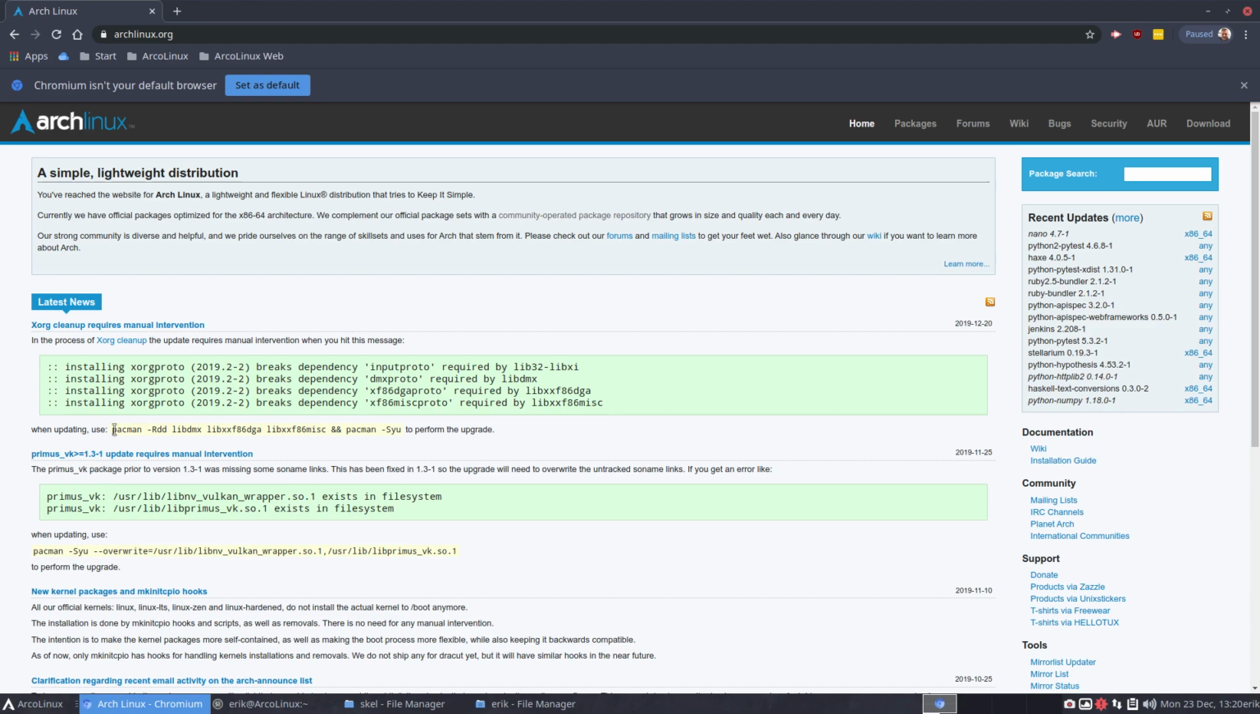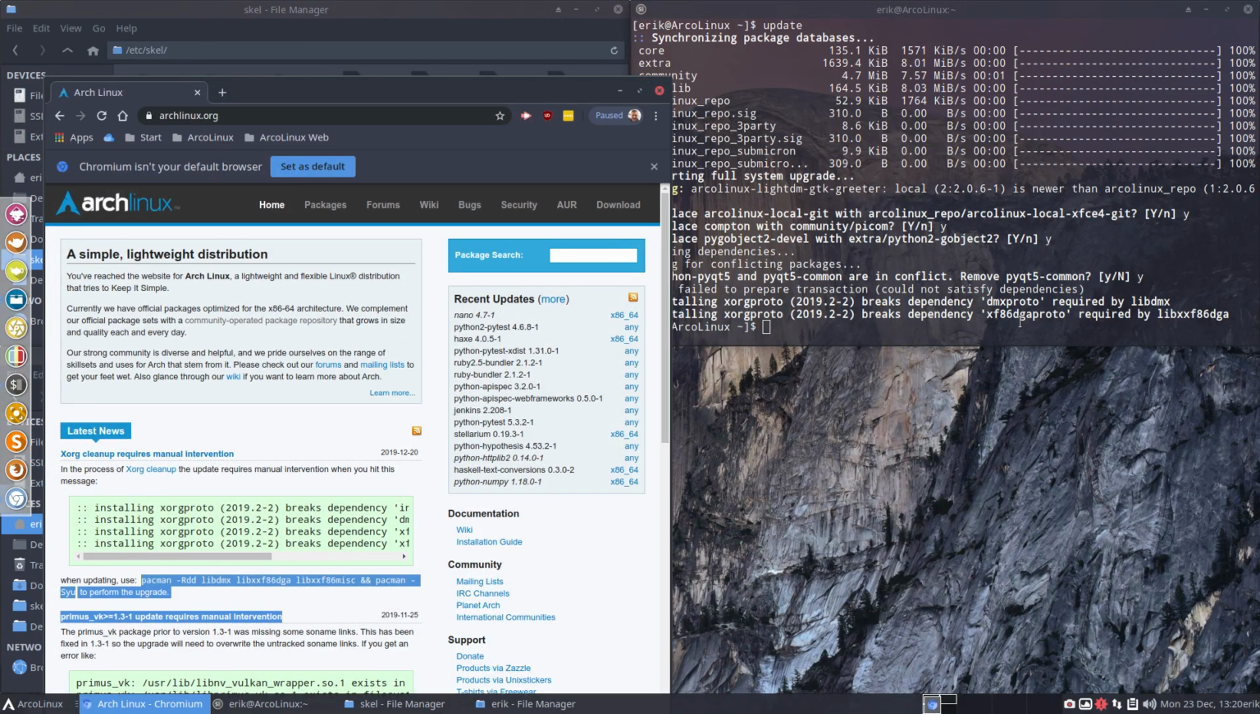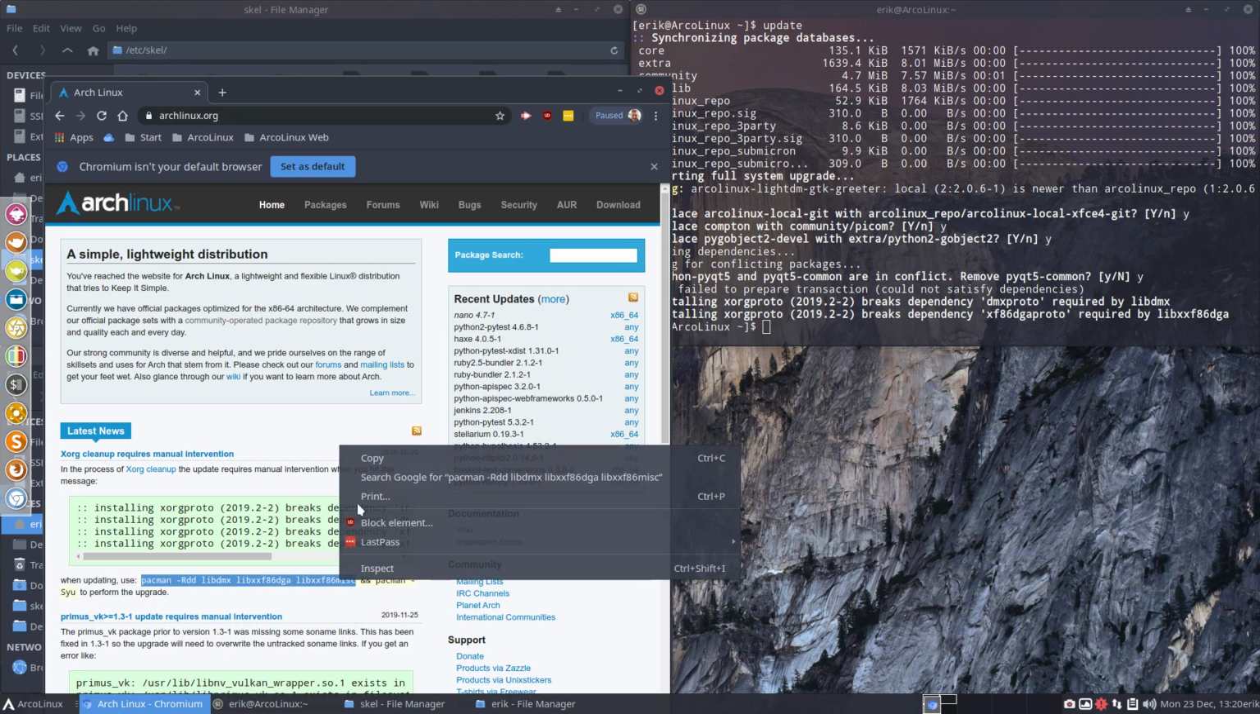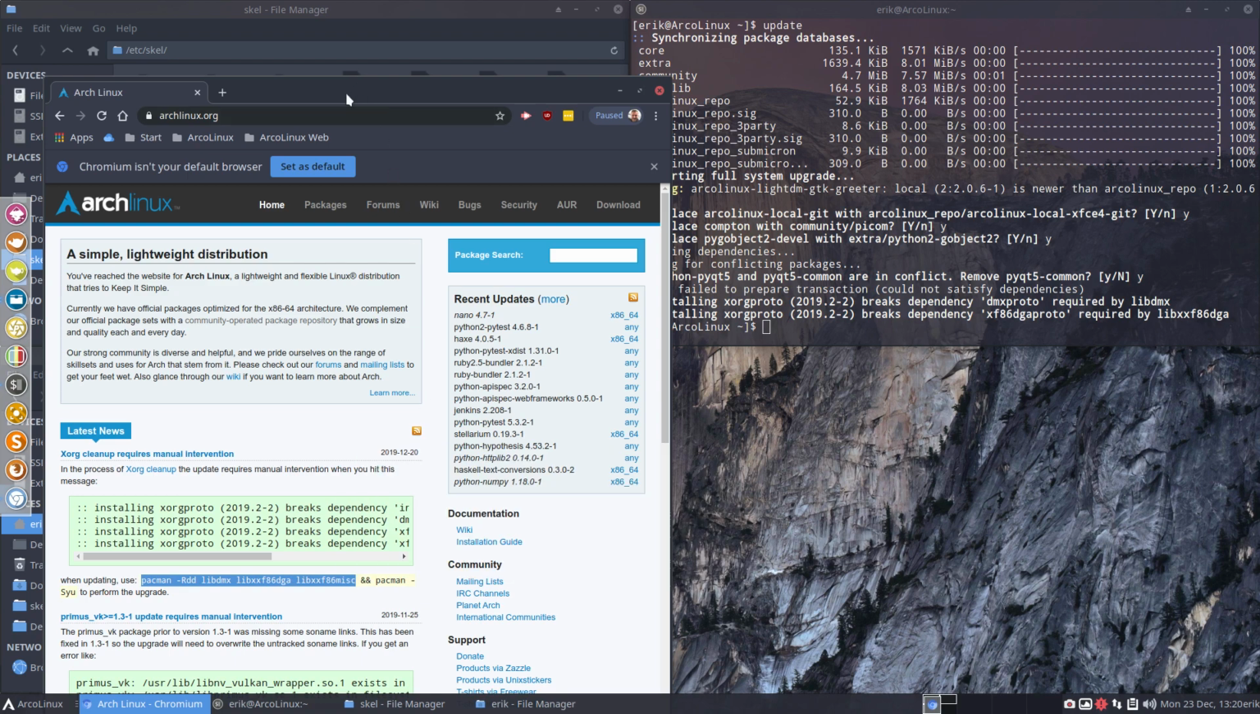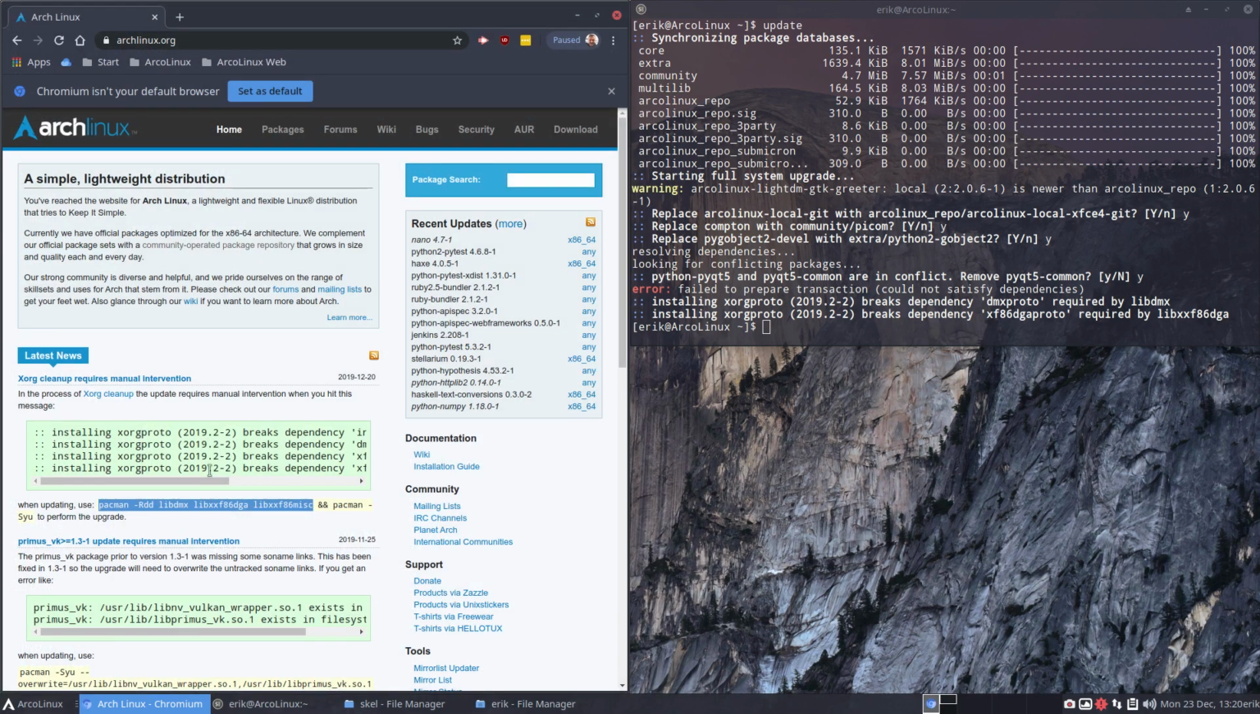So it says here what to do. You see this message, DMX Proto and all that. That's this one, right? What I say is you should do this. You should run that one. So this is all we need to do. The rest is updating, and we're going to update, but in our own way.